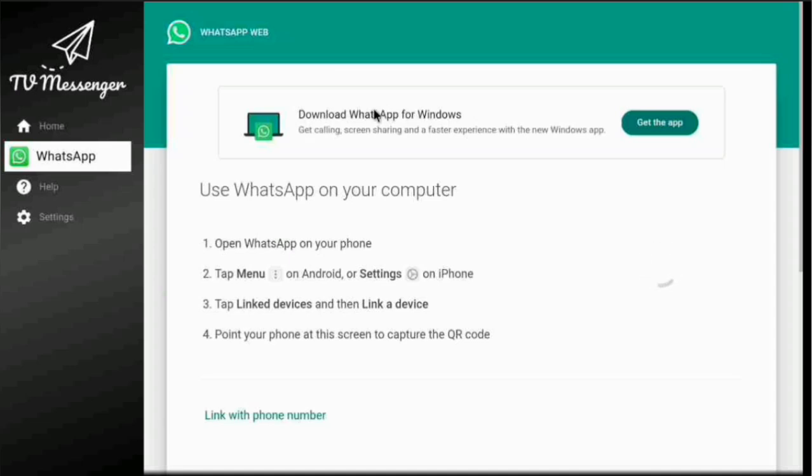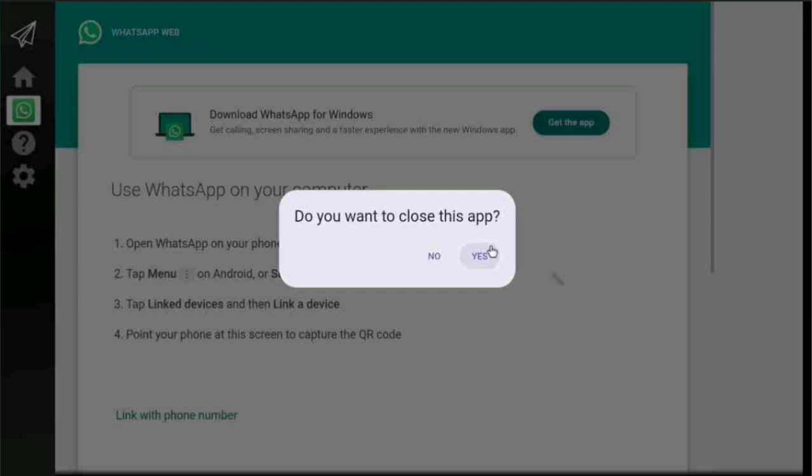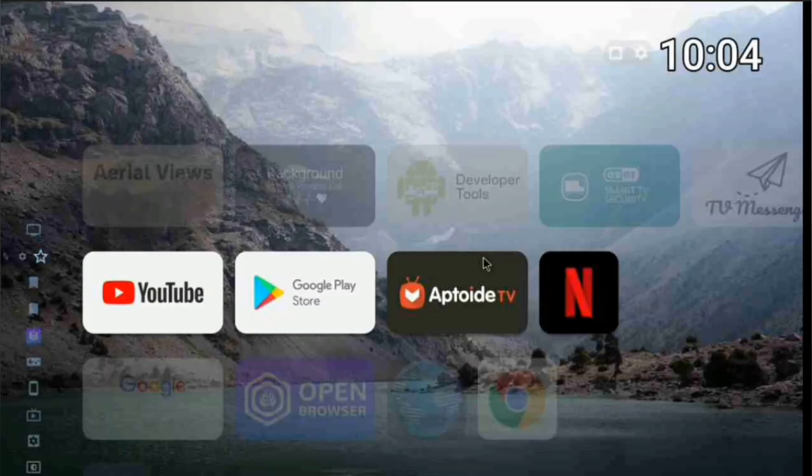You will see it on your TV screen. You can get the app if you so wish from here, link with phone number and stuff like that. I'm just giving you the basics. You can do it also with any one of the platforms that you wish. But bear in mind that this app takes up a lot of CPU and GPU, so be careful with that. Okay, now that was TV Messenger.